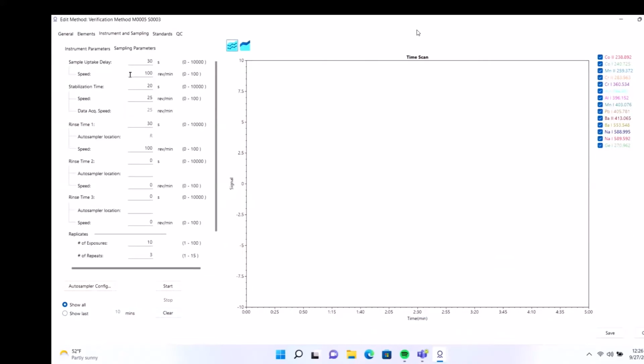Here you can do the sample uptake delay, stabilization time, 3 rinse times, and the number of exposures and the number of repeats. This time scan applies to both of these, so you can change all of these parameters and see the effect on the output. When this is displayed, you can do a normalized or the raw data.